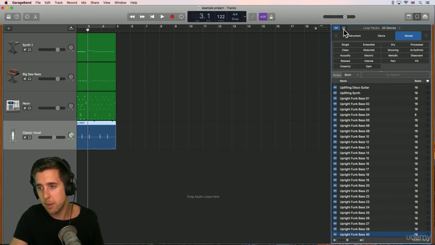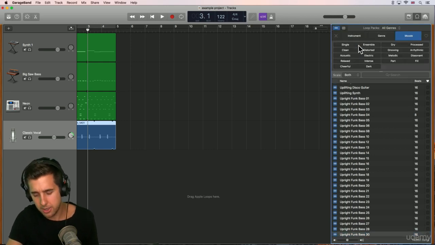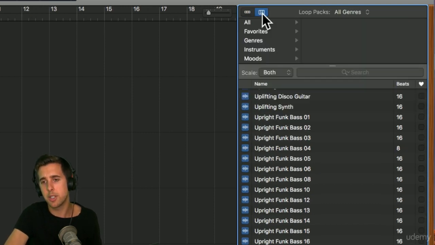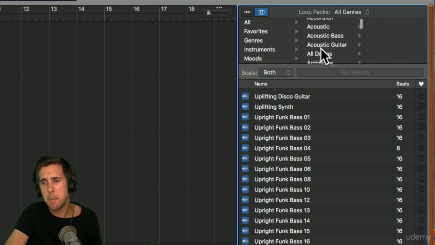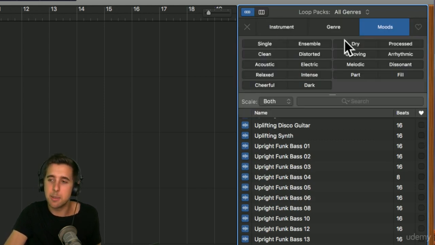Okay, we have this button here as well, which allows us to actually kind of look at the loops in a different way. So let's just zoom in here. And this button here will just change the way the loop library looks. So here we have genres, instruments, moods. So we can go through like this way. I personally prefer this button clicking way. It just seems a lot easier to do.